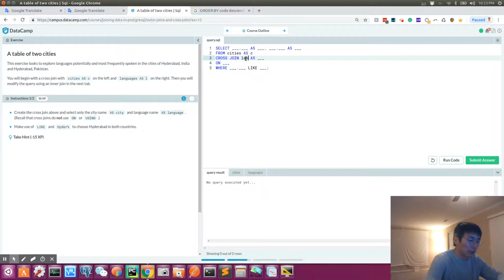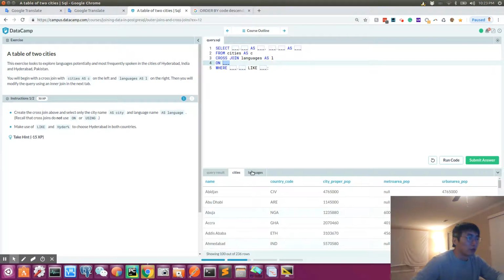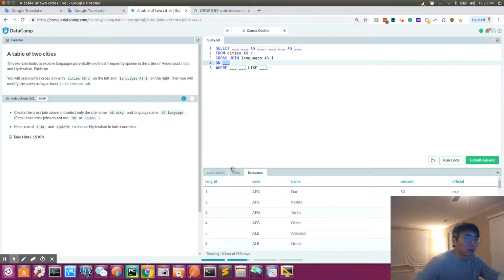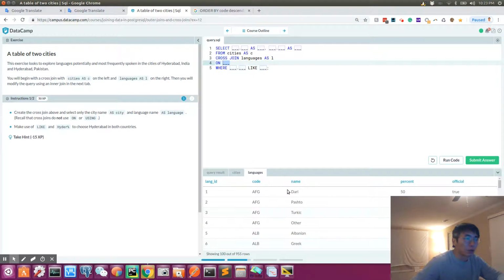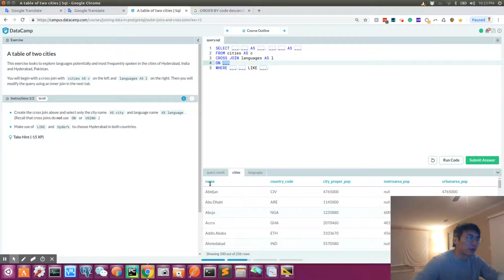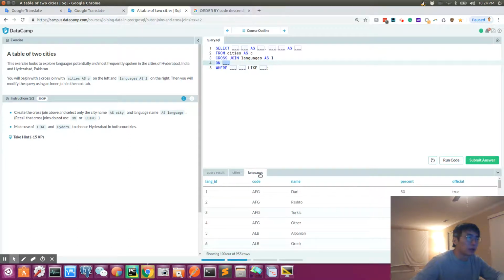What do we got here? Language, yes, languages as L. What do we have? Name, code. We got name, we got country code. How do we know it's by code? Here's very confusing. You got the city name, and this could be city name, right? But I know this is by code and code.